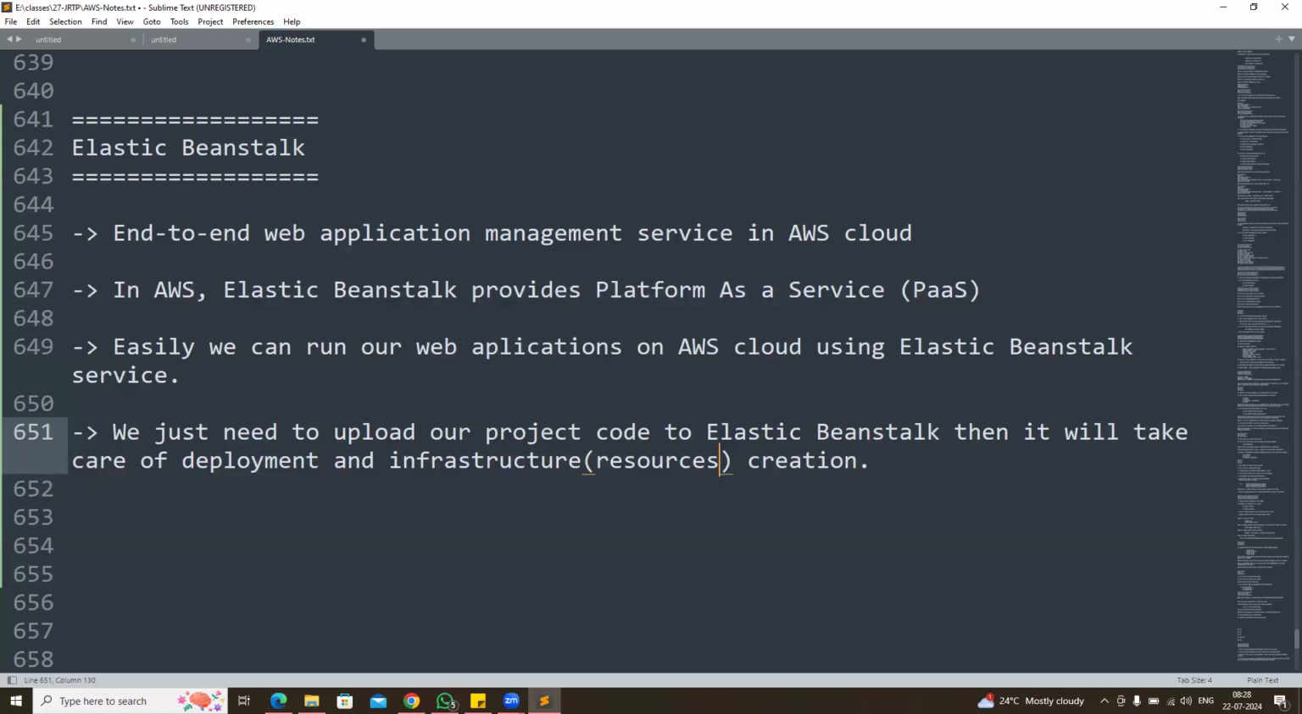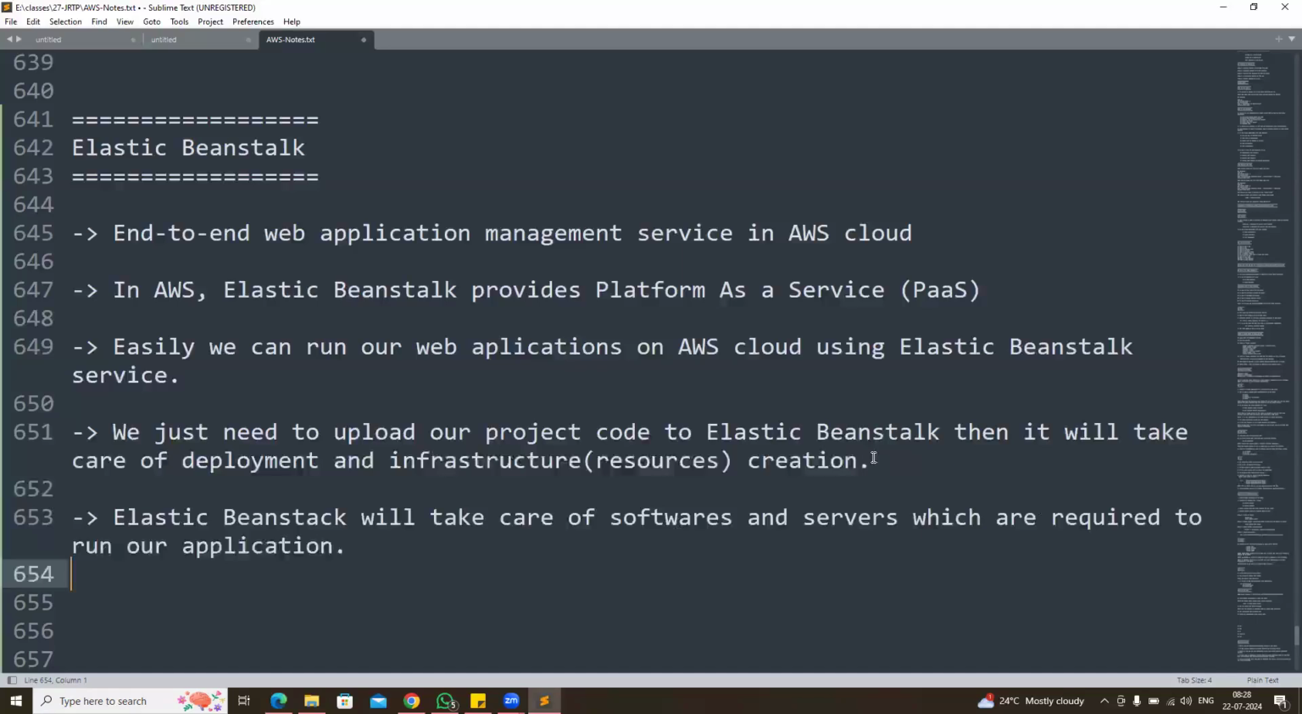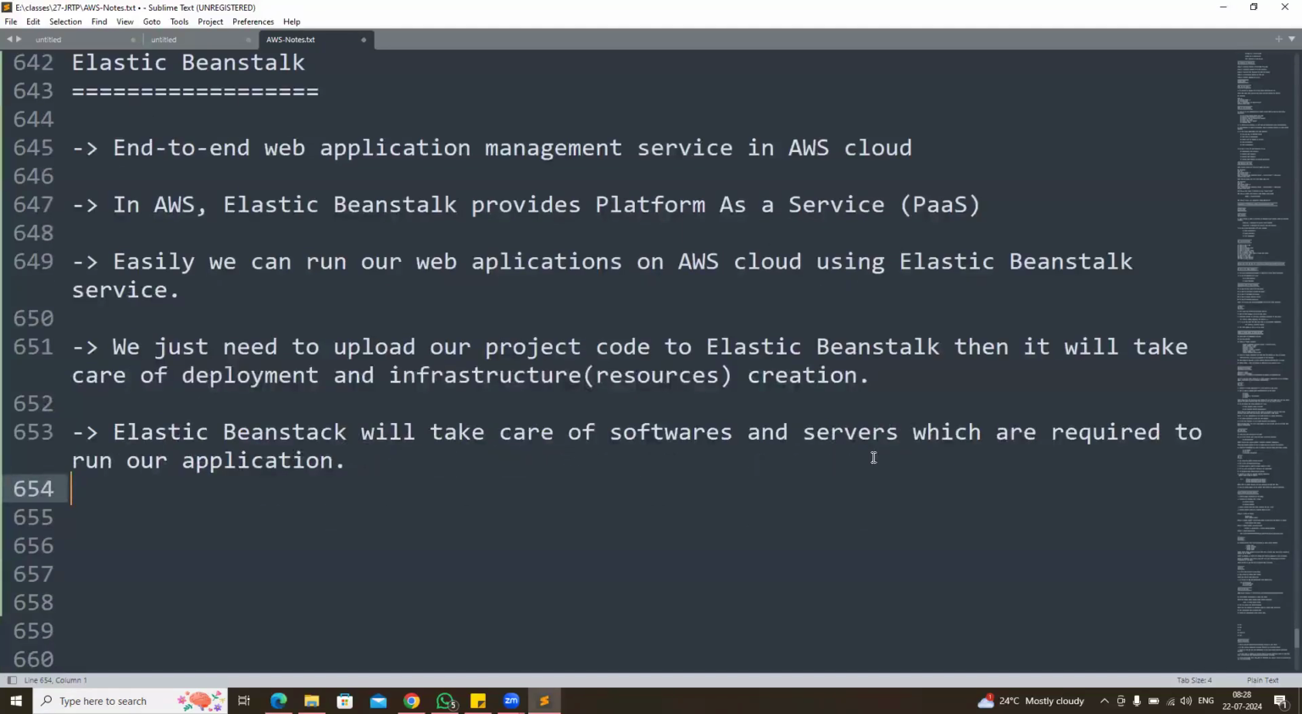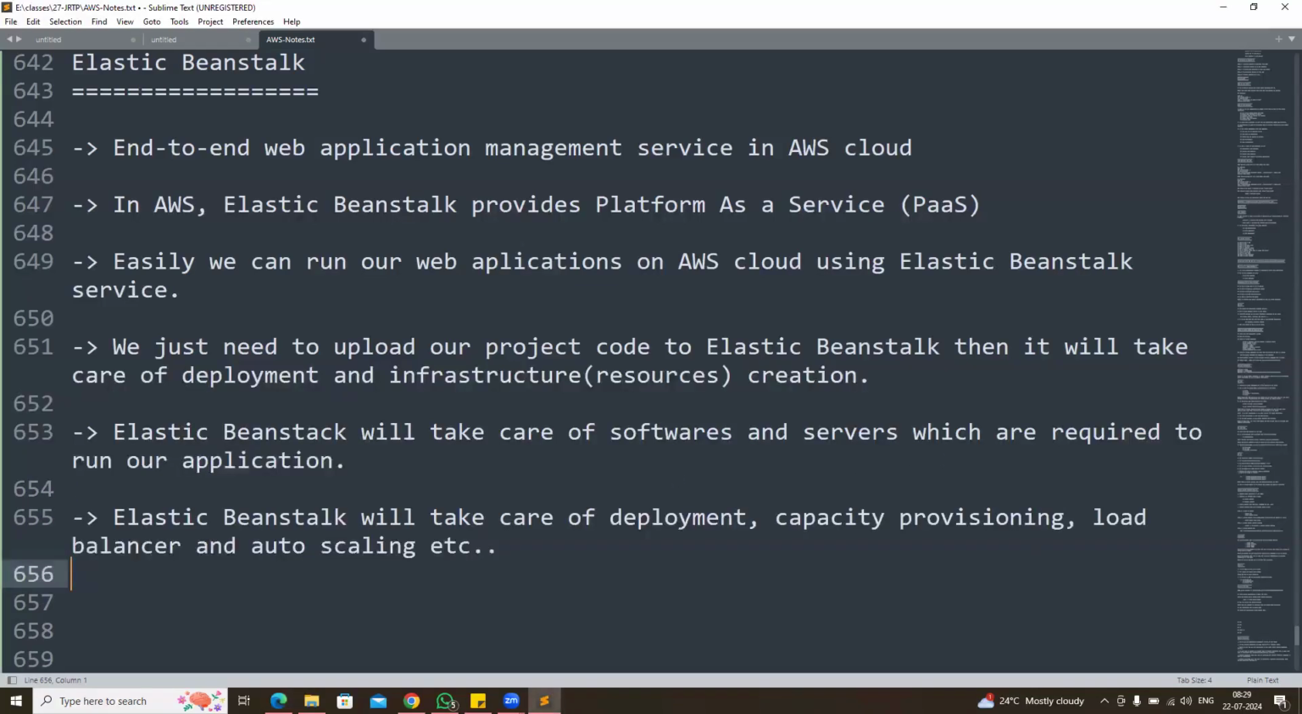When we go for Beanstalk, we just need to upload our project code. Then it will take care of deployment and infrastructure creation. Whatever softwares are required, Beanstalk is going to take care of that. Elastic Beanstalk will take care of the softwares and the servers required to run our application. Beanstalk will take care of deployment, capacity provisioning, resources, load balancers, and auto scaling.